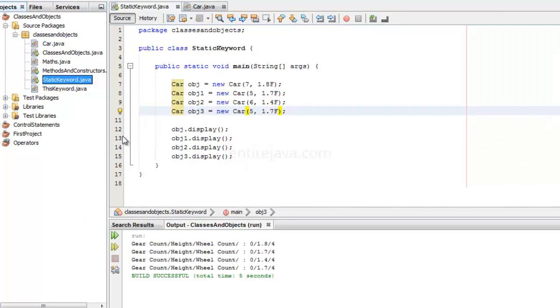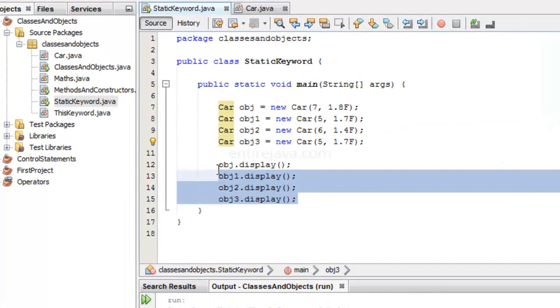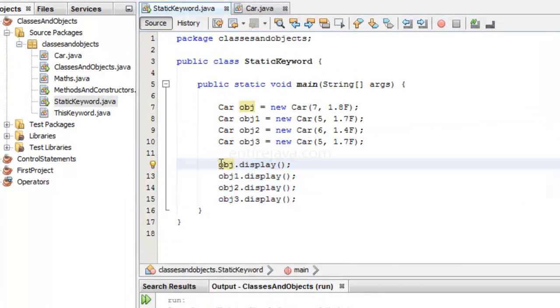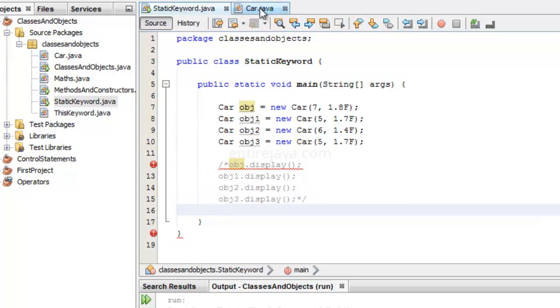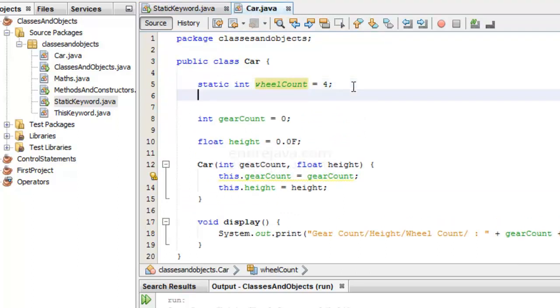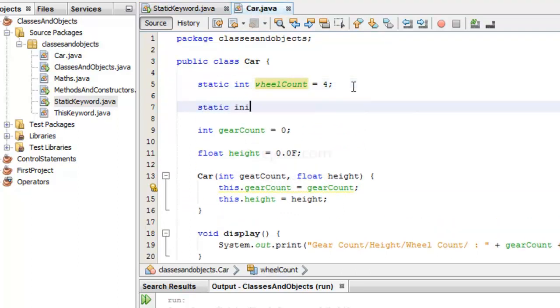Now this particular program doesn't necessarily demonstrate the use of the static keyword. Let me give another example. Let's say we wanted to count the number of objects created for a particular class. For that, let me just comment this out with /* and */. We'll talk about comments in future videos. And what I'm going to do here is create a new variable which is static int count equals 0.